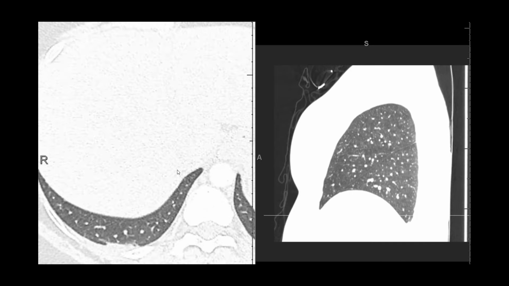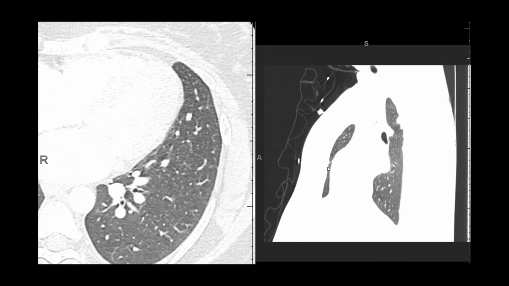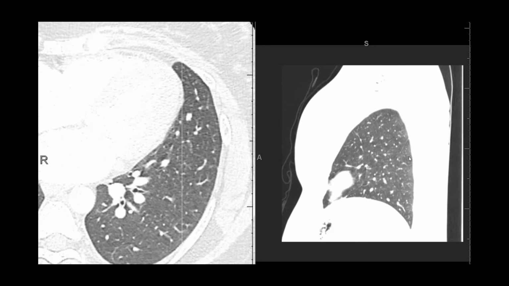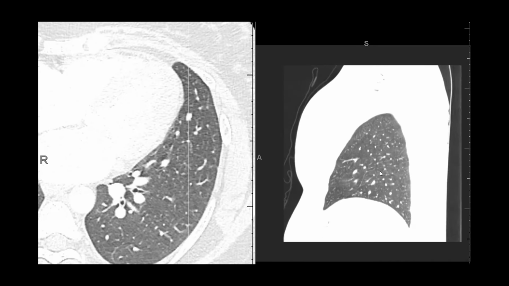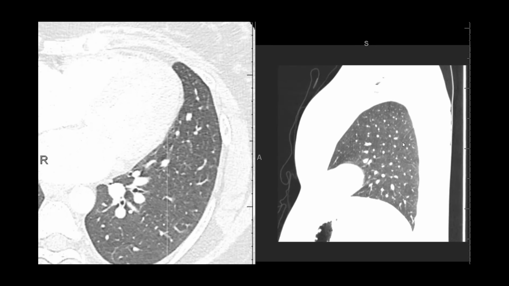Now let's go to the left side. So let's go over to the other side. And here you just have one major fissure running from superior and posterior to anterior and inferior, separating the lung on the left into a superior and inferior lobes. You also have the lingula. Now the lingula could be thought about almost like a middle lobe on the left side, but it's actually part of the left upper lobe.